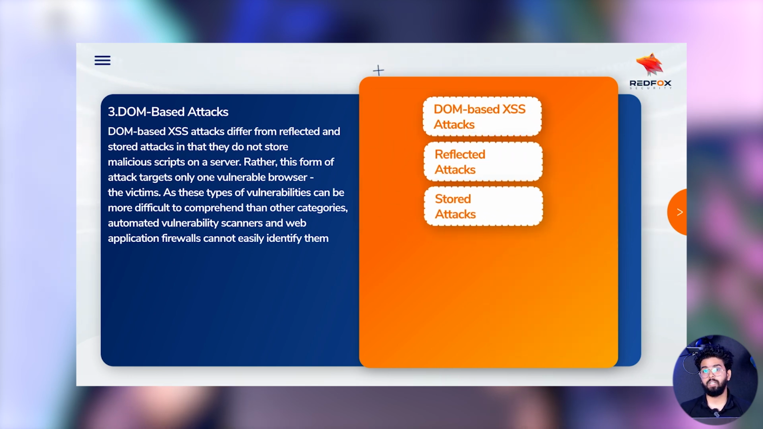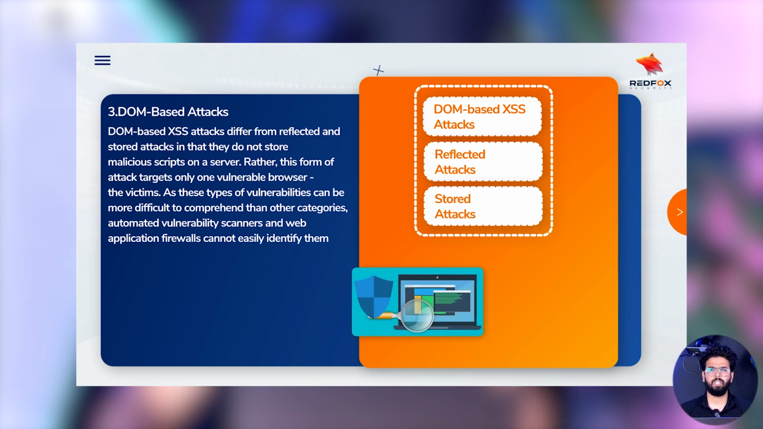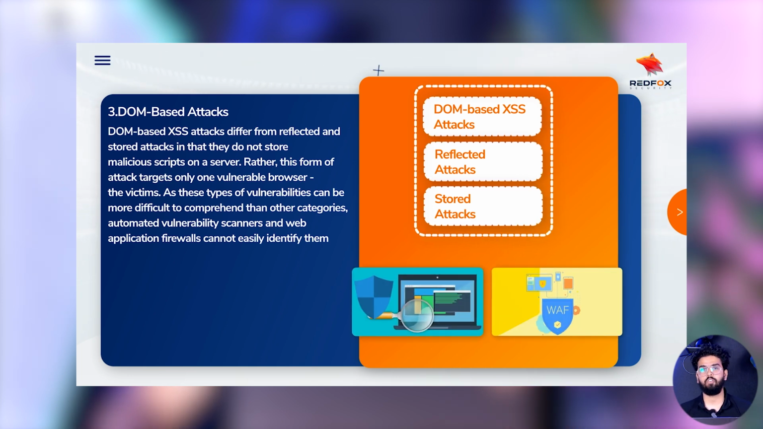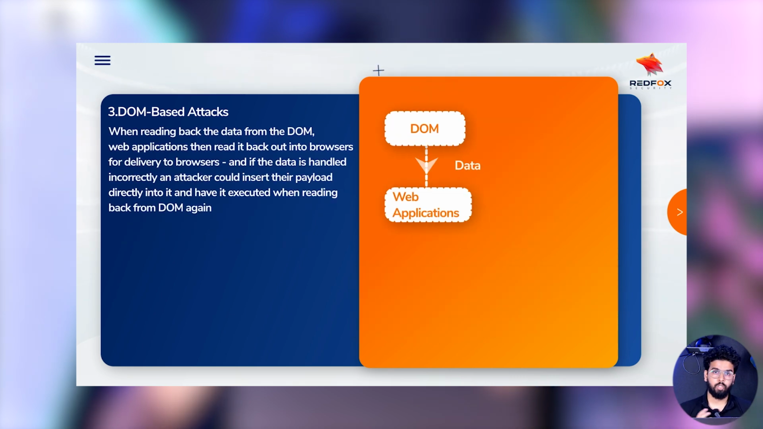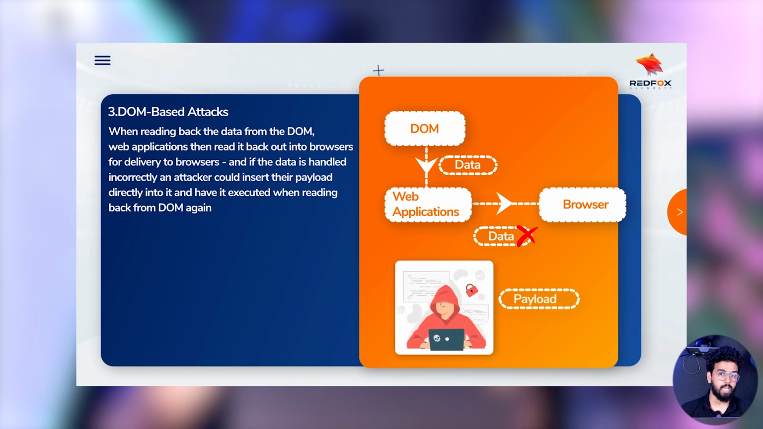As these vulnerabilities can be more difficult to comprehend than other categories, automated vulnerability scanners and web application firewalls cannot easily identify them. When reading back the data from the DOM, web applications then read it back into the browsers for delivery, and if the data is handled incorrectly, an attacker could insert their payload directly into it and have it executed when reading back from the DOM again.